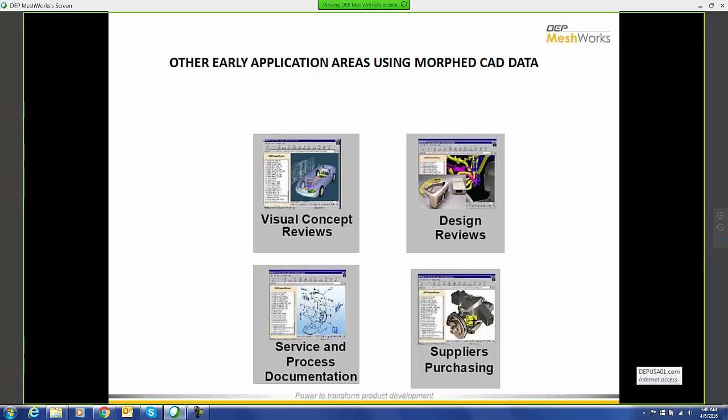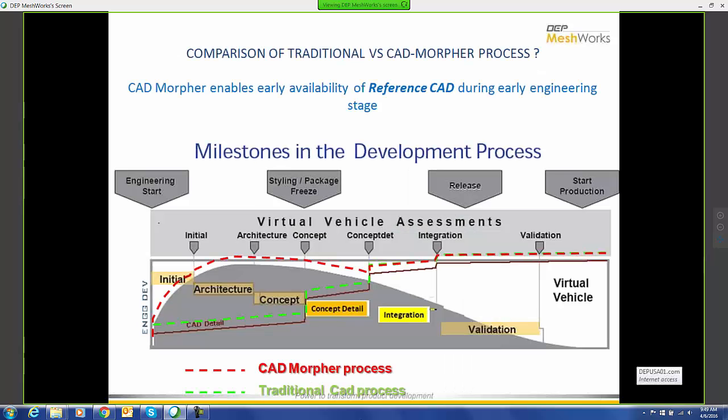There are various applications, as we mentioned, and sometimes the users themselves are finding different ways in which this tool can be used in their processes. Like visual concept review, design review, service and process documentation, and supplier purchasing. So these are some of the applications which we are seeing right now.